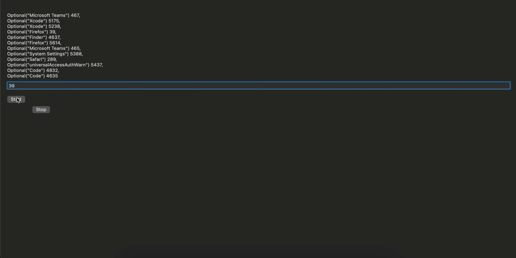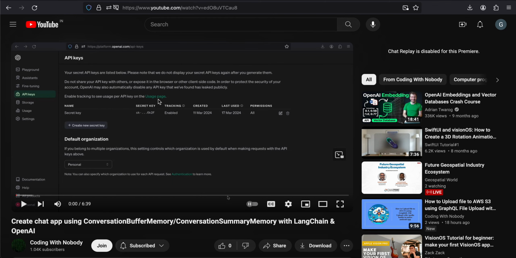I'll click on start, and it has started recording, but for some time I won't move away from the screen. Even though I'm not moving away from the screen, it is only capturing Firefox behind the scenes. I'm not really sure whether it will capture the incognito one or the normal one, but I think that's fine.